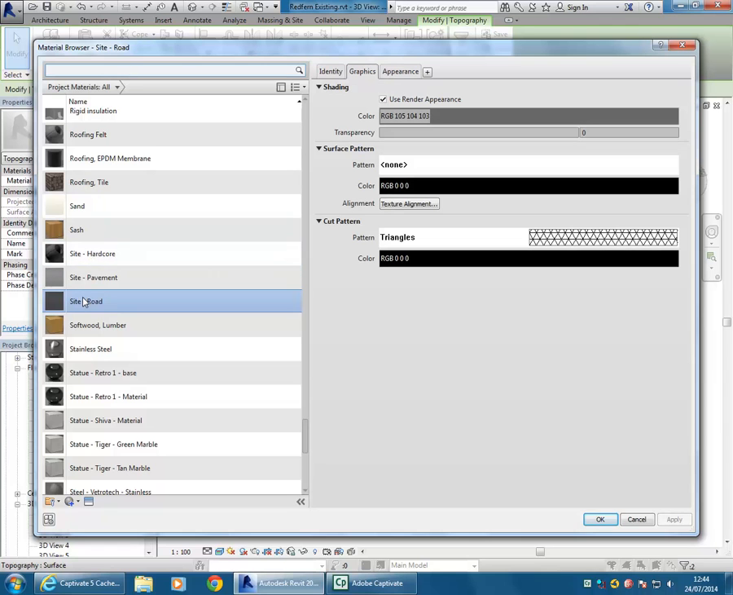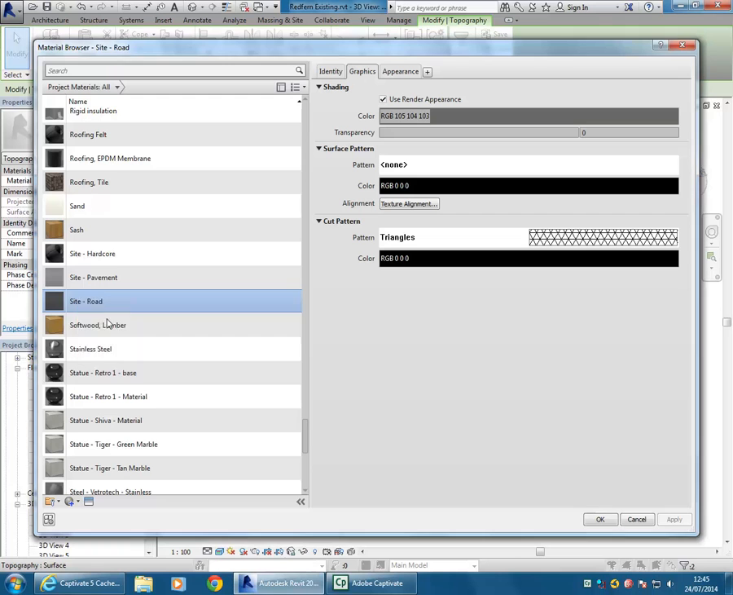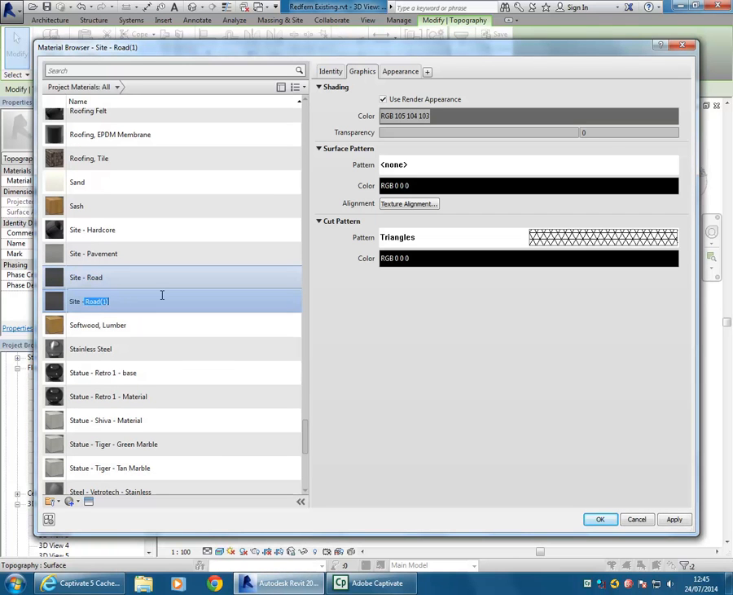Now I already have these materials made, so I might just go through one more time to just remind you if you haven't made your own materials for a while. To duplicate or to start with a new material, it's best to duplicate an existing one by right-clicking on it, going to duplicate, give it a new name. So I'll call this site road asphalt, or asphalt road maybe is better. No, I'll put the material last. So site road asphalt.